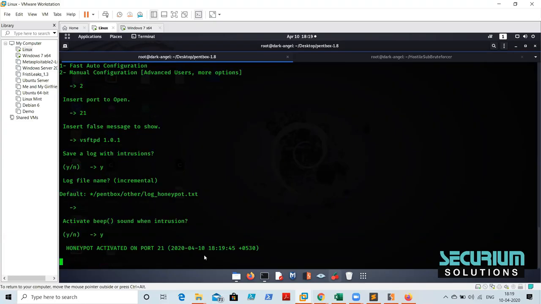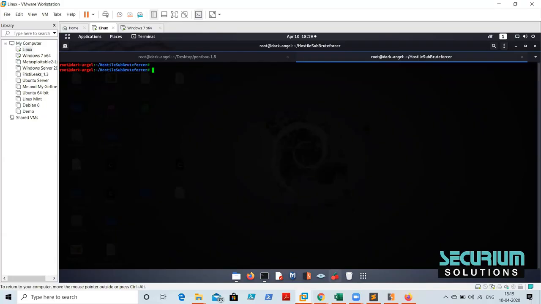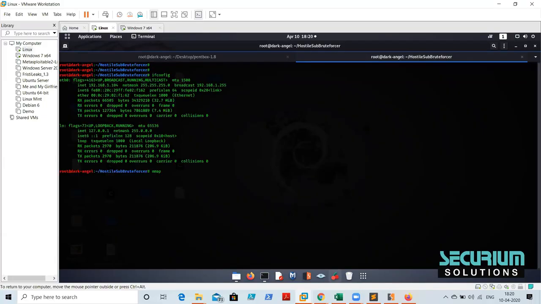Yes. Okay, honeypot is activated on port 21. If someone scans your system, you'll get an alert. Let's see. It's not possible to scan our system from our very own system. Clear? nmap -T4 -A 192.168.1.104. Let's check that port 21 is really open and it is showing something or not.